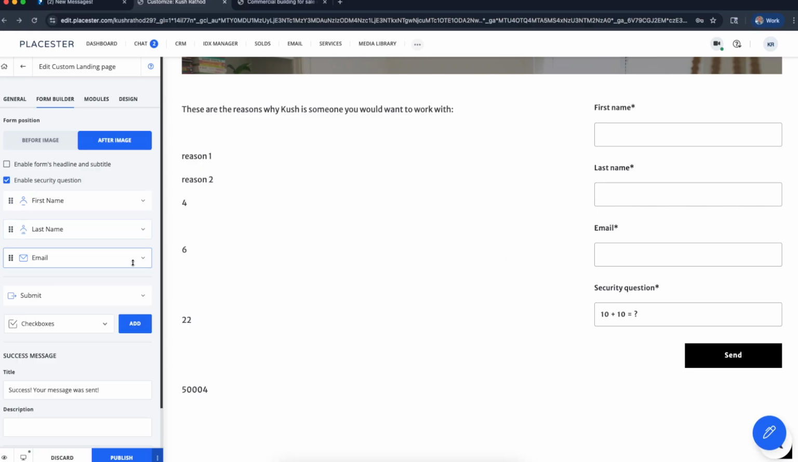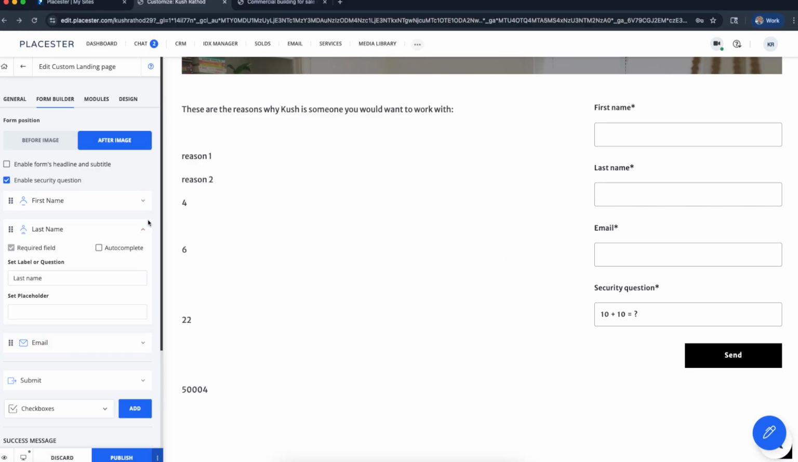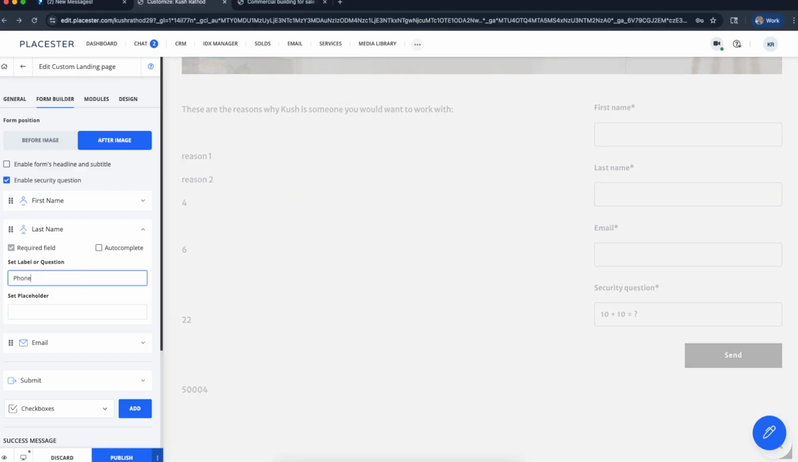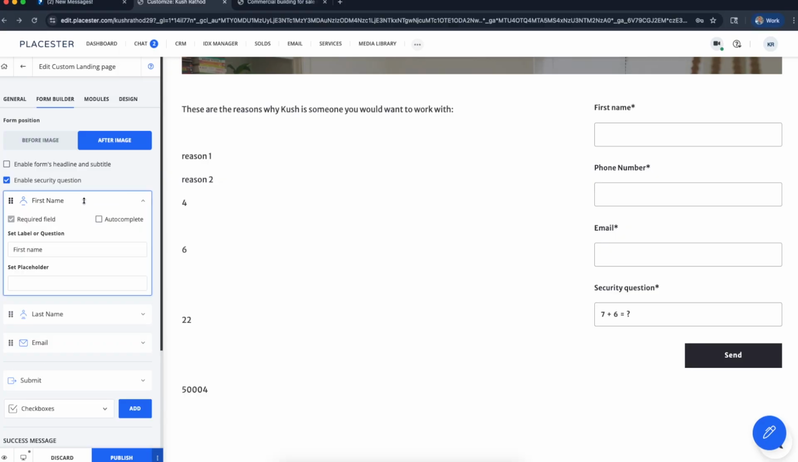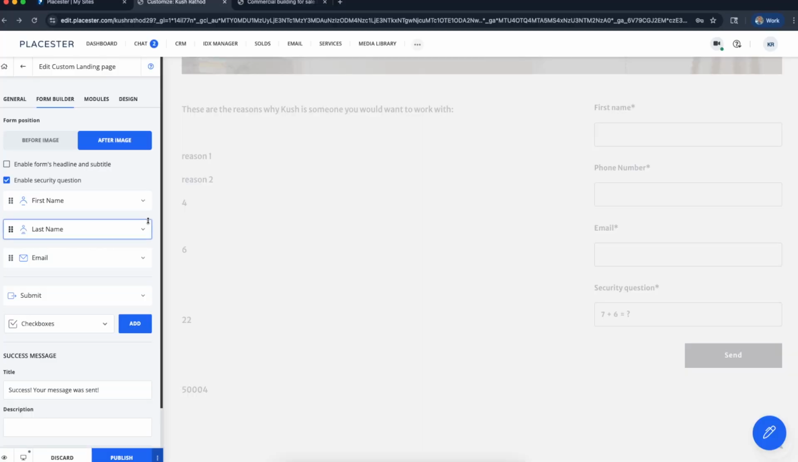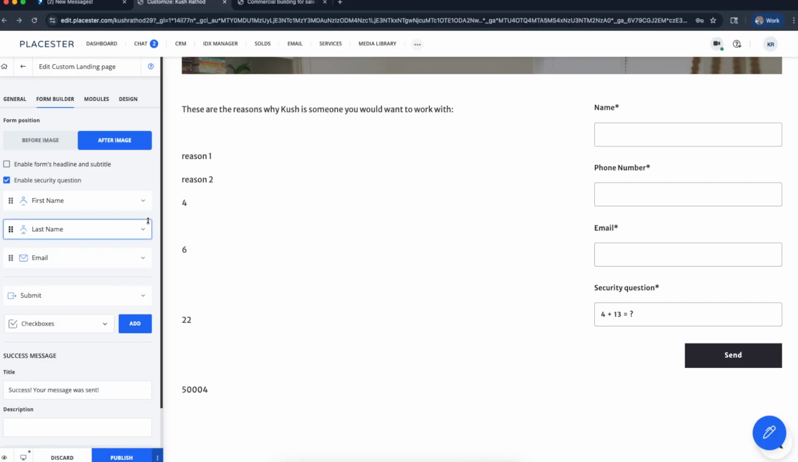If you want to change it up, maybe I don't want a last name, you can. First name, let's change last name to phone number. Okay, perfect. And then let's change first name to name. As you can see now, obviously these titles remain the same right here. But what you see here is different, right? I changed this to name, I changed this to phone number, changed this to email.